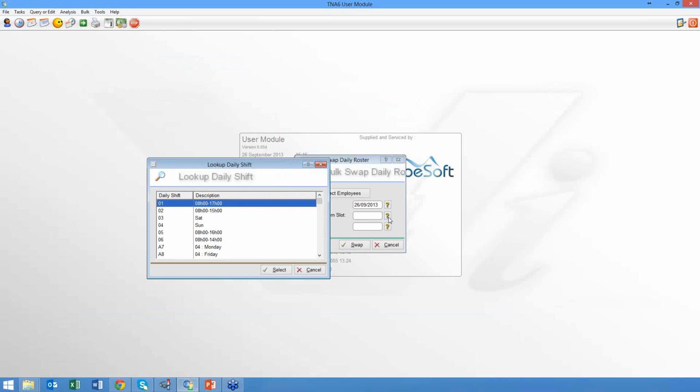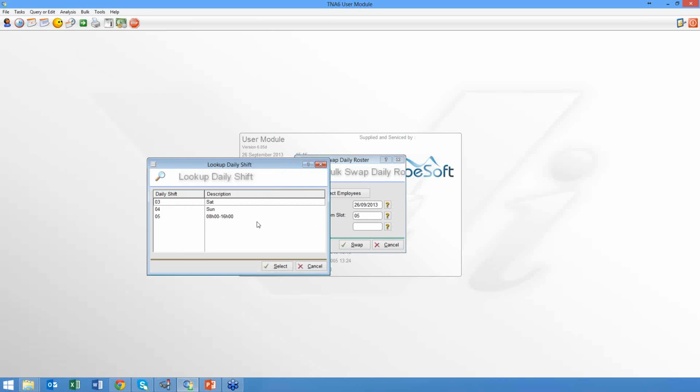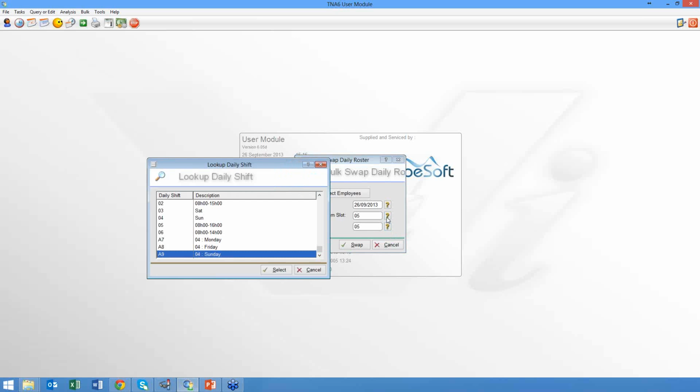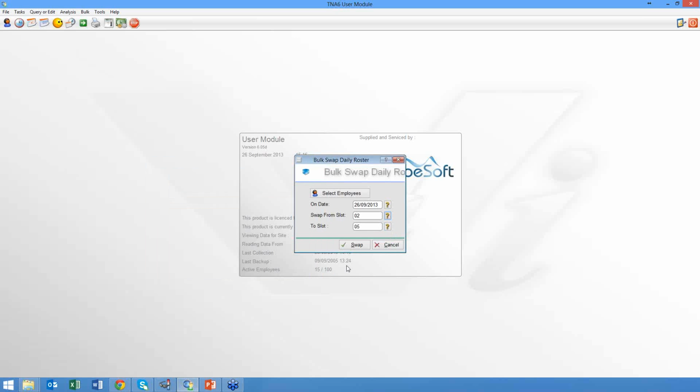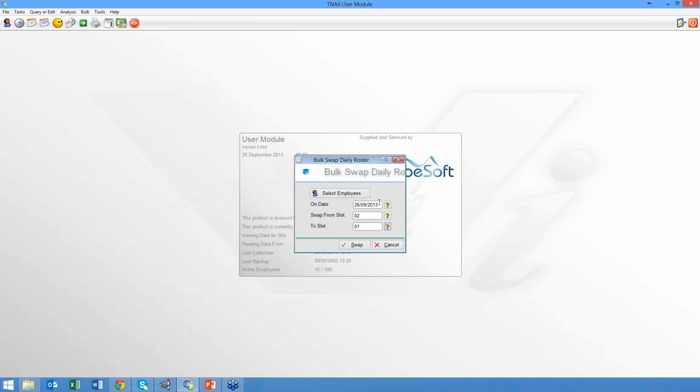So let's say everybody was on an 8 till 4 shift, and you want to swap everybody that's on that shift. Let's say everybody that's on the 8 till 3 shift, you want to put them on the 8 till 5 shift for argument's sake. So everybody that is on that date, on that shift, will now be swapped to this new shift, and it'll change that daily rostering there.